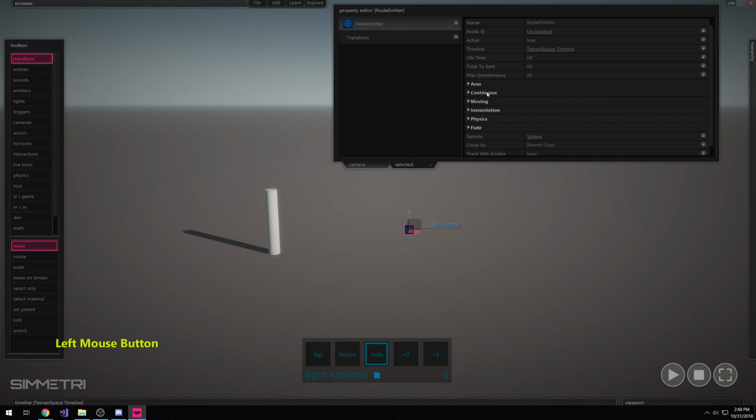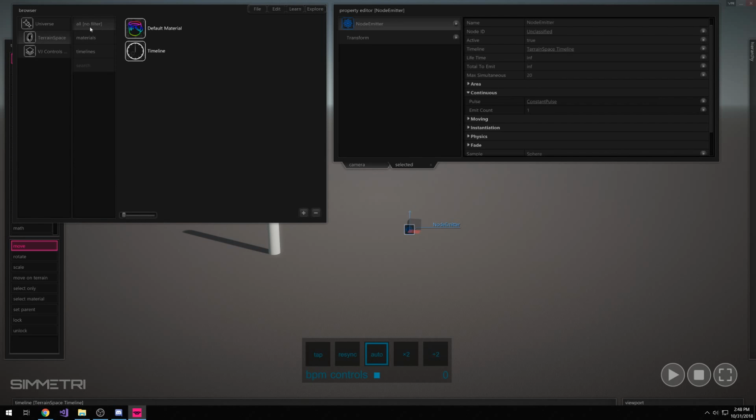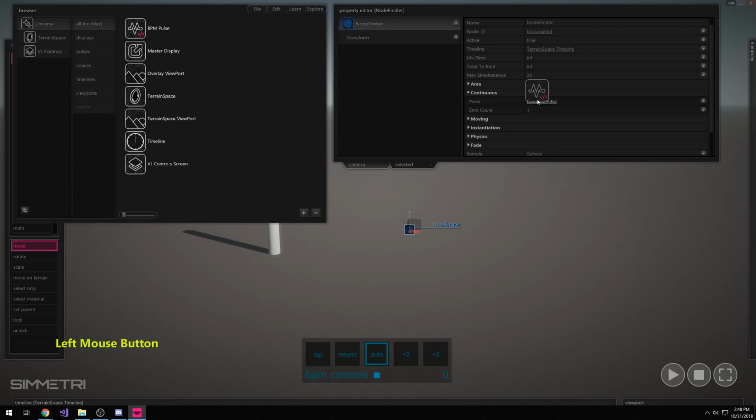To set it to the BPM pulse that corresponds to our input controls here, I'm going to go under continuous for the node emitter properties. You'll see that the constant pulse is what it's set to right now. I'm going to assign under the universe the BPM pulse to that. That was created when we created these live controls. I'm just going to drag and drop that onto there.